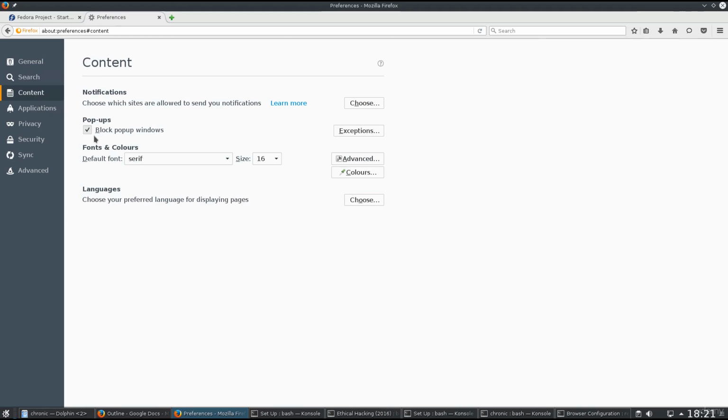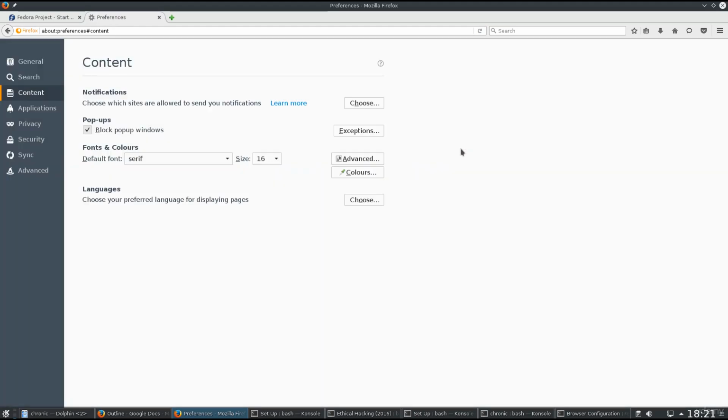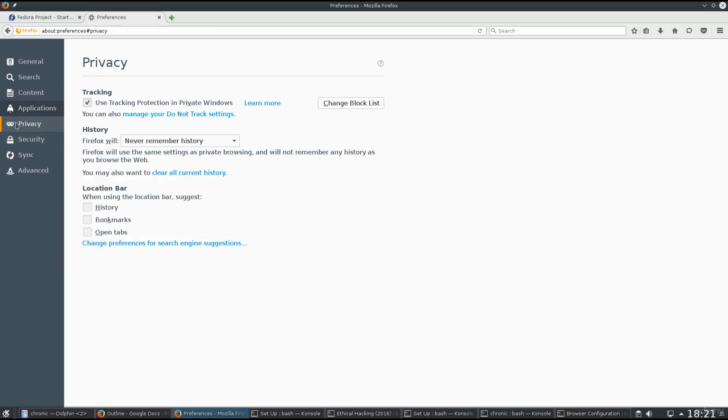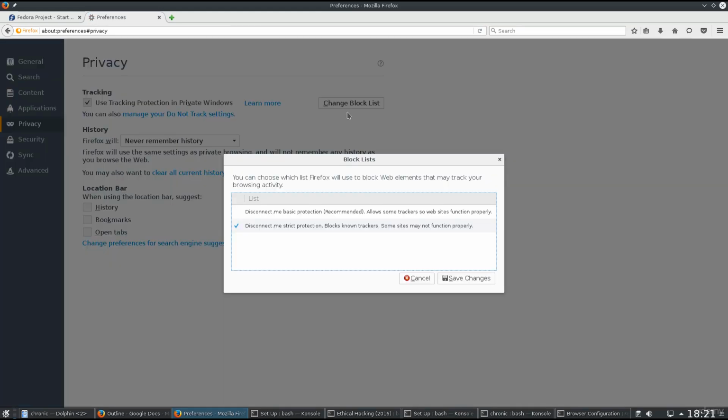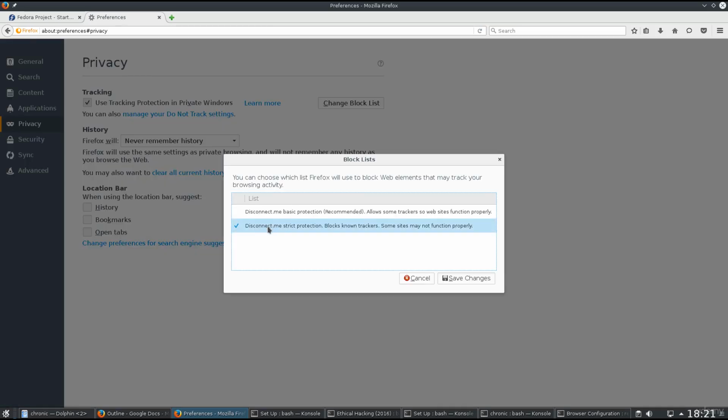Go down to content and make sure that the pop-up windows are being blocked by default. And check which sites are allowed to send you notifications. Periodically check this to make sure that there is nothing there. You can go down to applications, but there's nothing you really need to do or change there. In privacy, use tracking protection in private browsing. Change block list, and select the second option. Now, this is going to make some of the sites nonfunctional in my experience thus far, but you can temporarily disable it at any point in time.